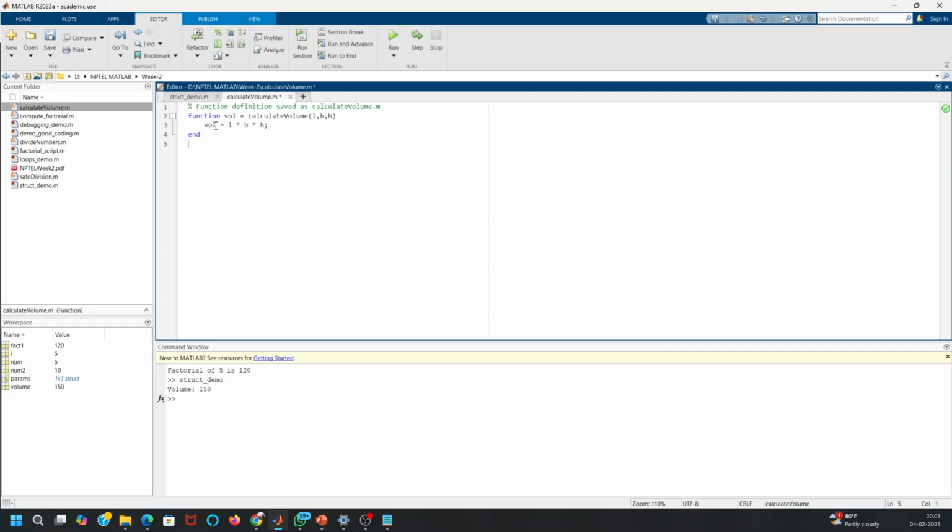Let's say I want to, instead of, let's say volume is not L into B into H. Let's say it is L into B plus H. I know it is wrong, but I'm just changing. This is not volume actually, but let's say the formula for volume is L into B plus H.